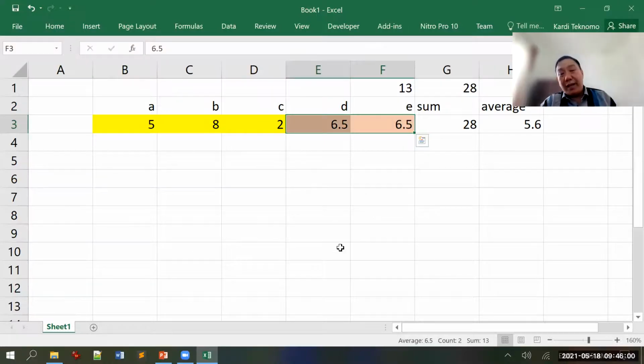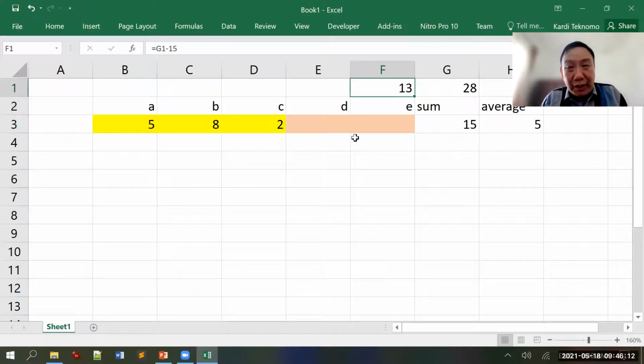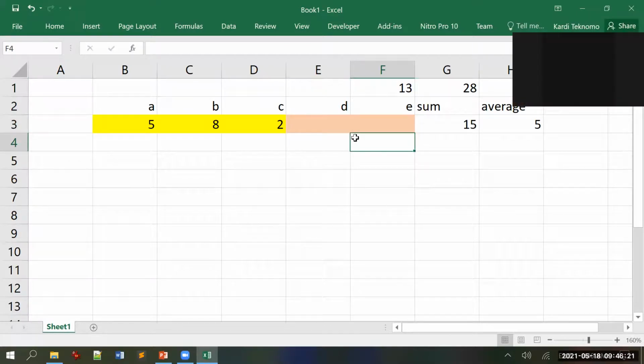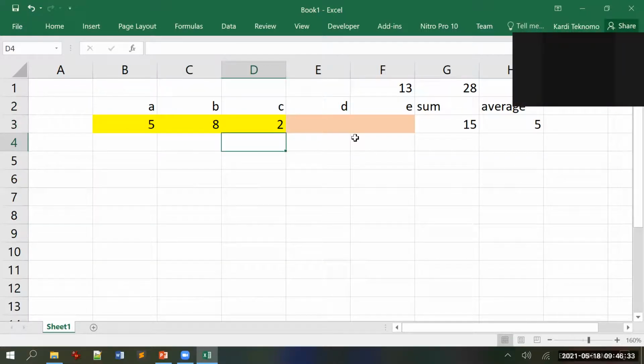So if we do it manually, now I want to do it with an algorithm. I want to get this 6.5 eventually. How will I ask the computer to get me 6.5 without doing it manually? 13 divided by 2, yeah, but I want to make it so that when I change this number in yellow, I get exactly what I want. So sum B until F.